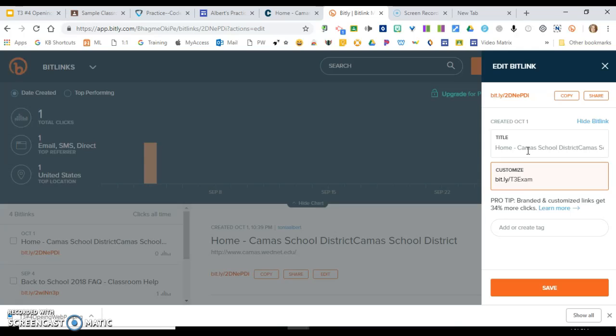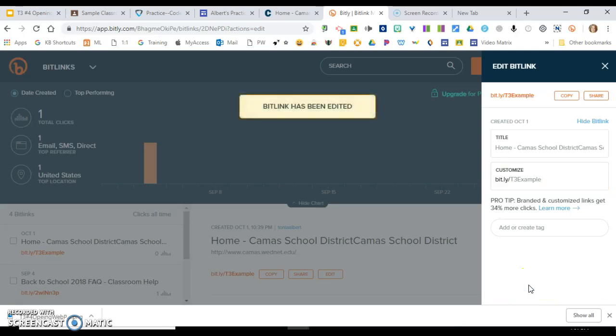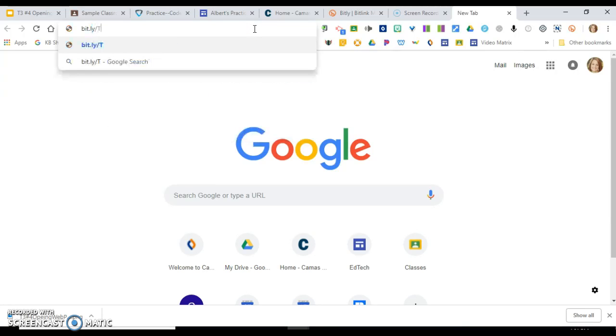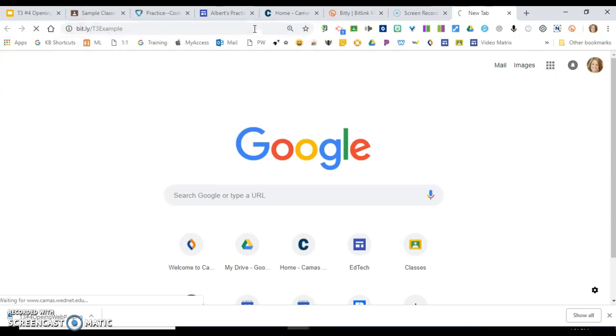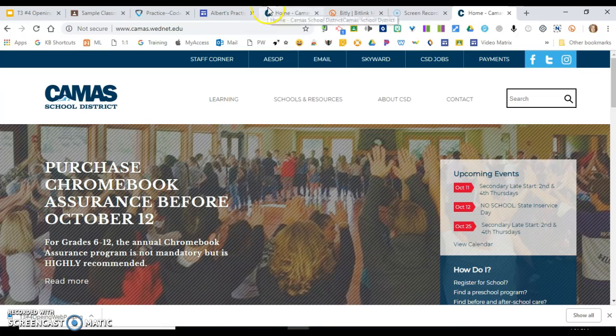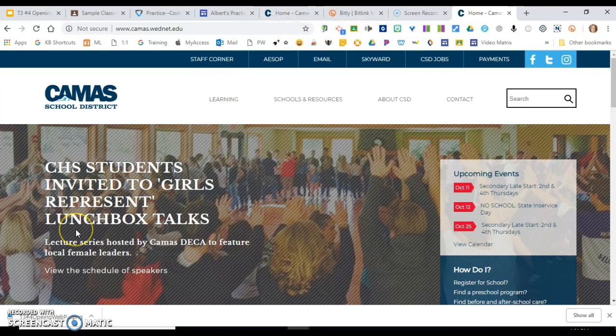but what if I change it to T3 example? And then it's going to tell me if that's been taken. It hasn't. I click Save. And it's been edited. It is case sensitive. So if I click up here and I type in bit.ly/T3example, it should, if it works right, take me straight to the Camas School District website. And that's a great tool to use if you're presenting and you have people with devices, but you don't want them to have to do a whole bunch of clicks to get to your information.